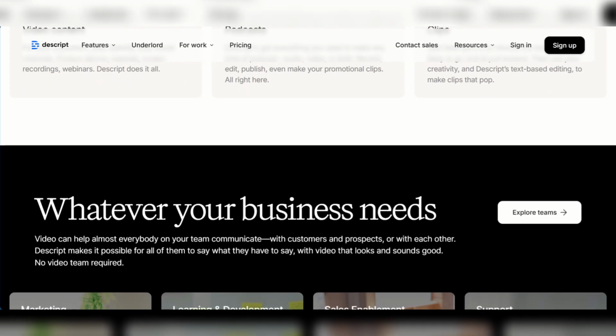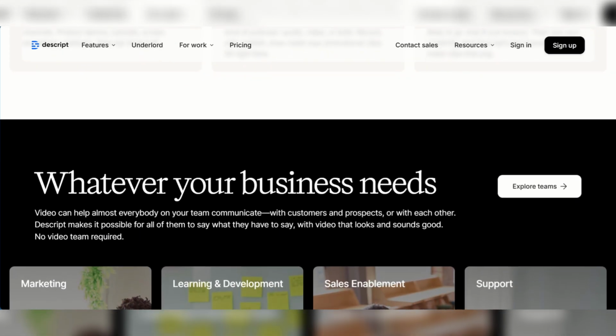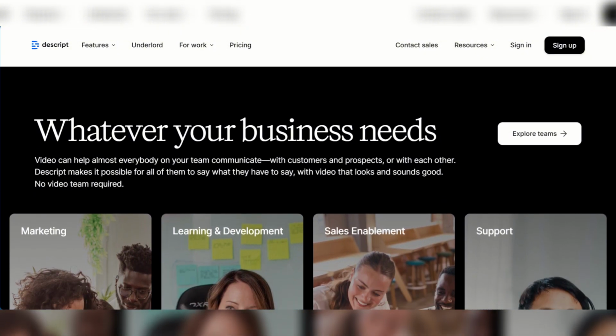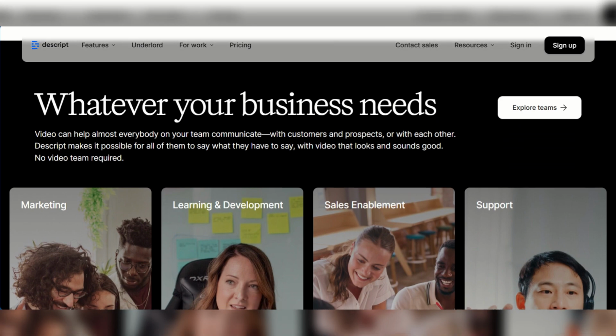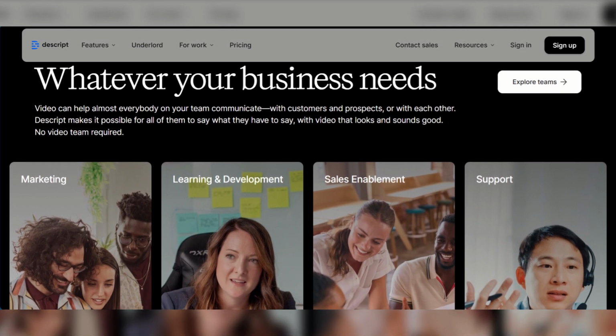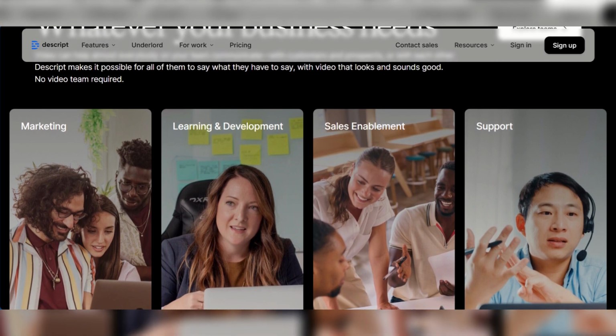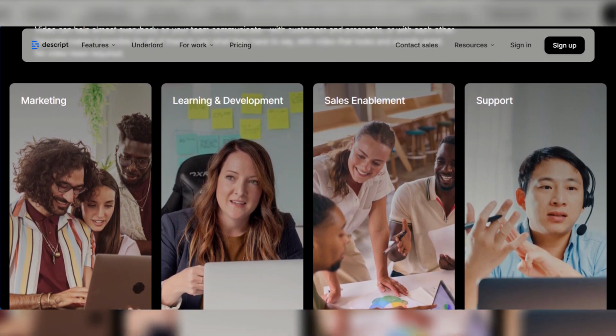In conclusion, Descript is a game changer for content creators. It's unique. Text-based editing combined with powerful AI tools simplifies complex tasks, saving you time and improving quality. It's definitely an excellent choice for anyone looking to streamline their video and audio production.